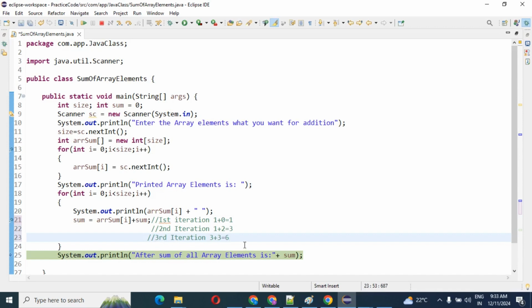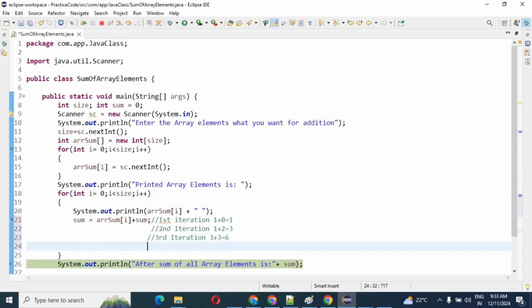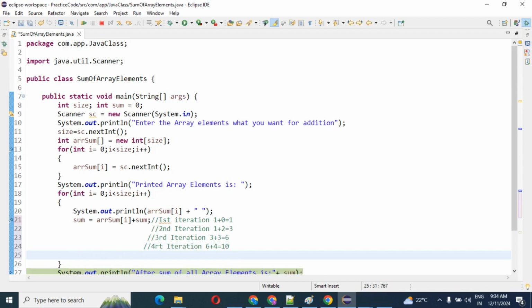Now in the next iteration, the fourth iteration, because all these things we do inside our for loop, it will iterate until our size is reached. So that is our fourth iteration. In the fourth iteration, you can see our previous value was 6, plus the fourth value, which is 4, equal to 10, right? In the last iteration, that is the fifth iteration, you can see what the value will be.